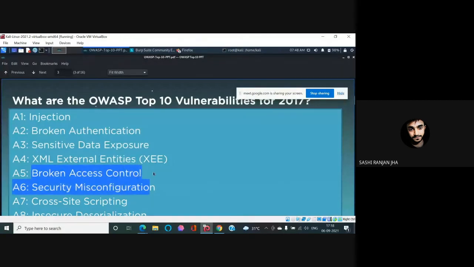Broken access control. On a website, there are some people who have a subscription, and some users who do not have a subscription. There are some persons who have admin privileges. So different kinds of access controls are implemented, and breaking those access controls and getting access as a privileged user comes under broken access control.